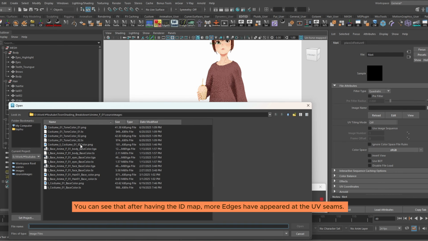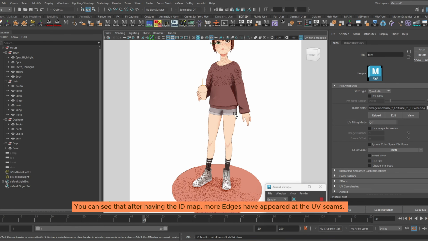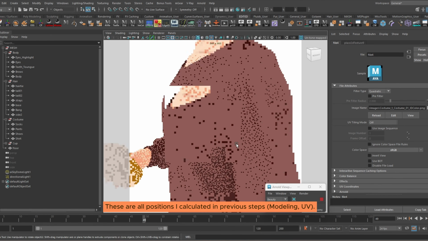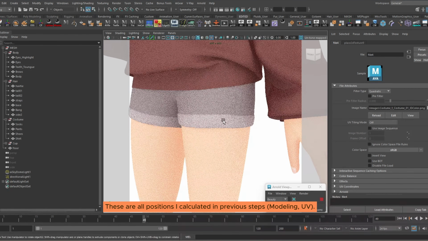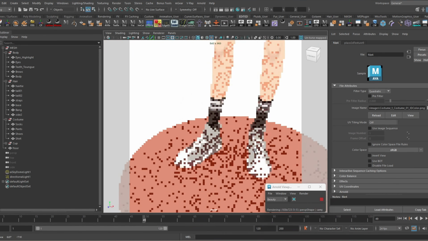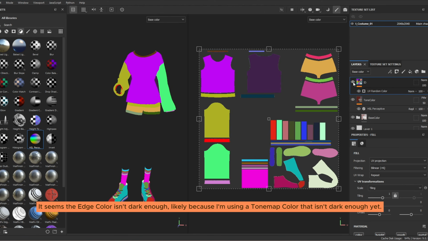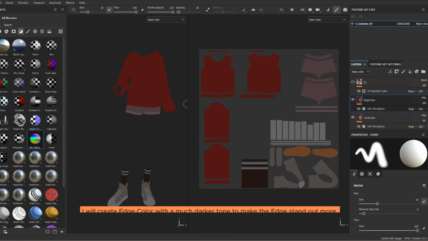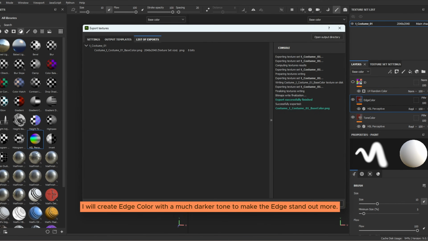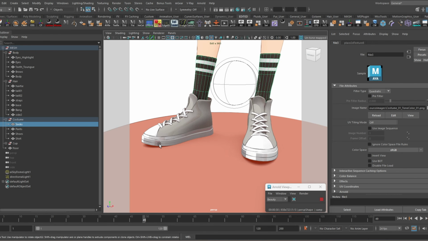You can see that after having the ID map, more edges have appeared at the UV seams. These are all positions I calculated in previous steps, modeling and UV. It seems the edge color isn't dark enough, likely because I'm using a tone map color that isn't dark enough yet. I will create an edge color with a much darker tone to make the edge stand out more.